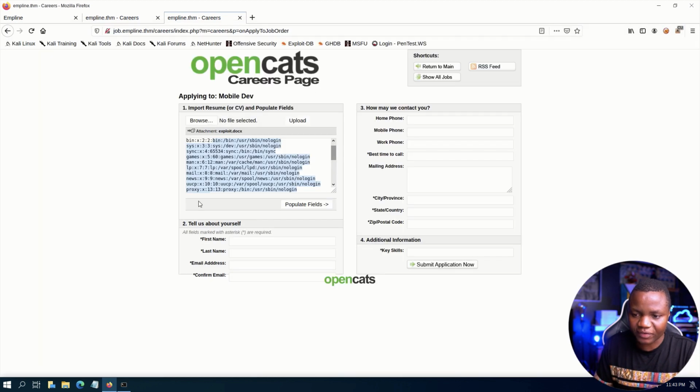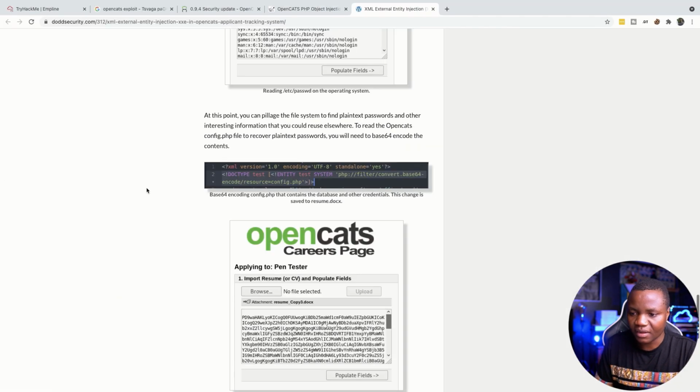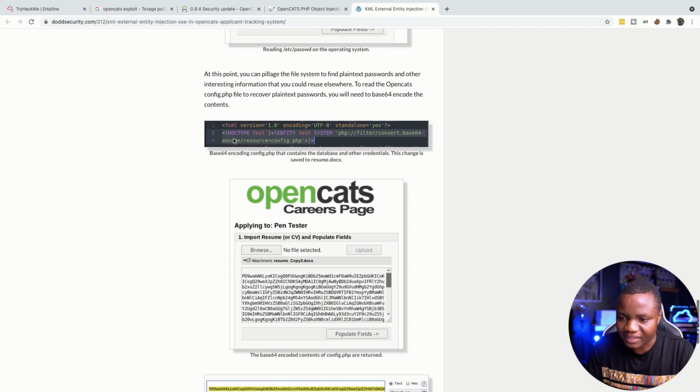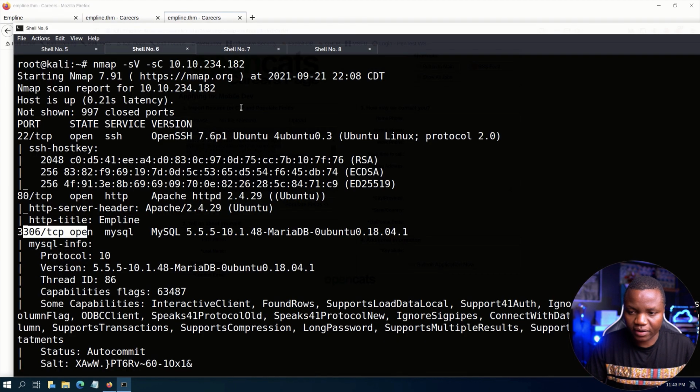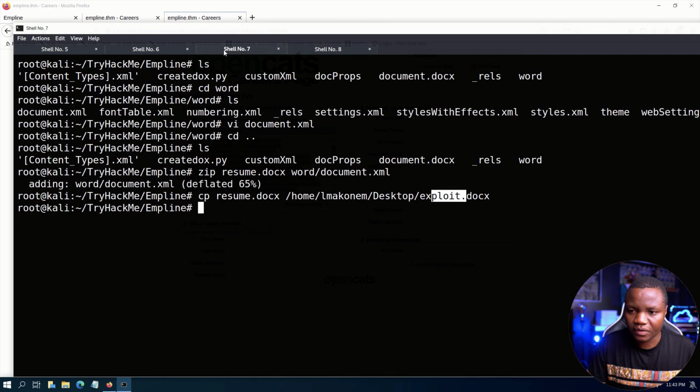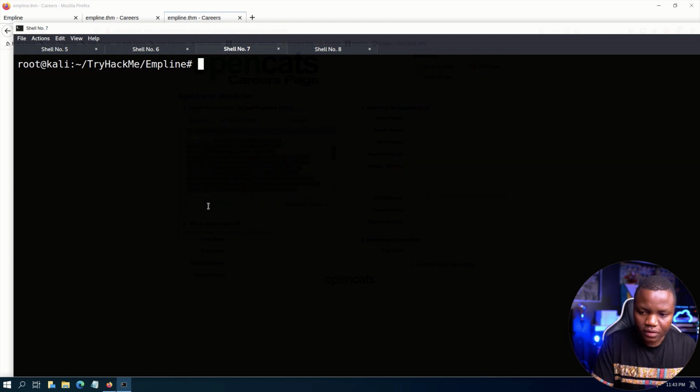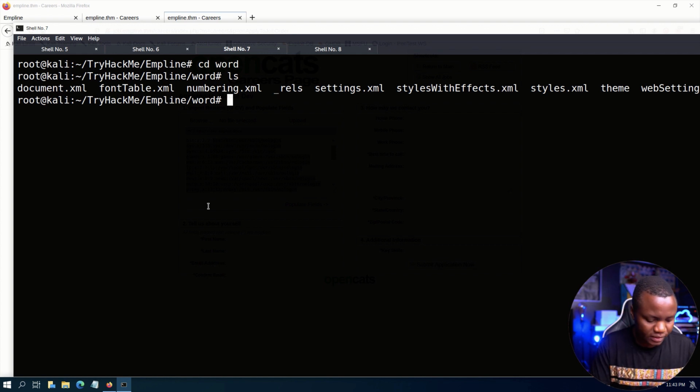So how then do we read the contents of config.php? We are told here, add this line here, and this will go to the system and base64 encode the config.php and display it to us. So I'm going to add this line here to our docs file. So going back here, we go to Word. Let's go and edit again the document.xml.